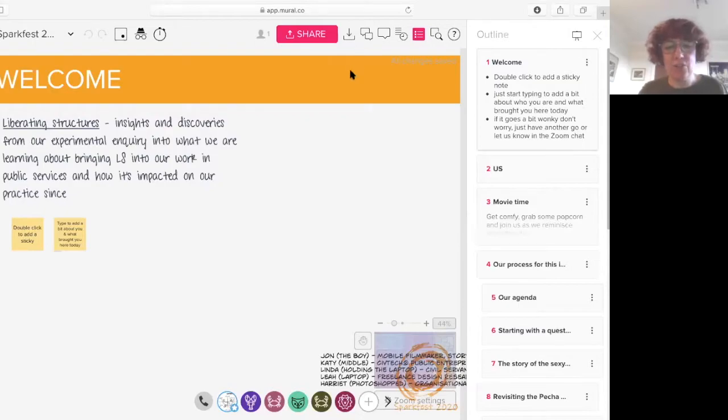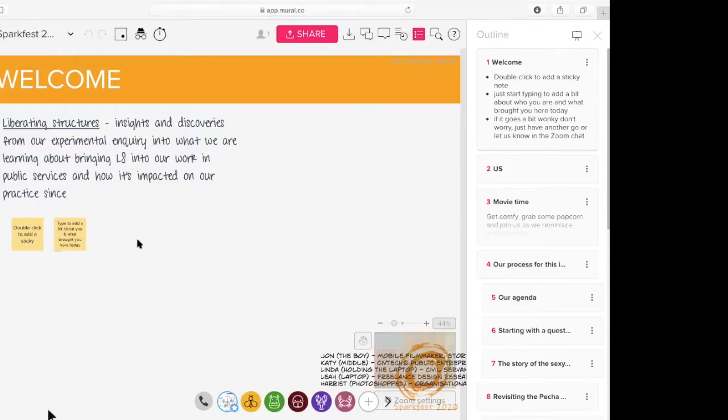Linda has just shared that link. If you click on it, it will take you to this mural. If you have any problems with it, I'm sorry, and we will keep it on the screen share, so if you can't get the link to work, you won't lose out. But if you can, I'd like to invite people to stick a post-it on this welcome bit, which is really easy to do.